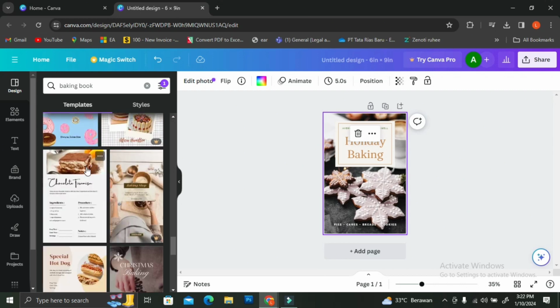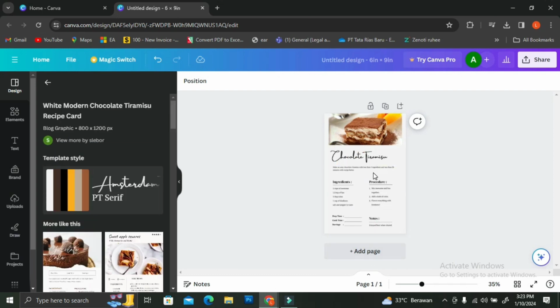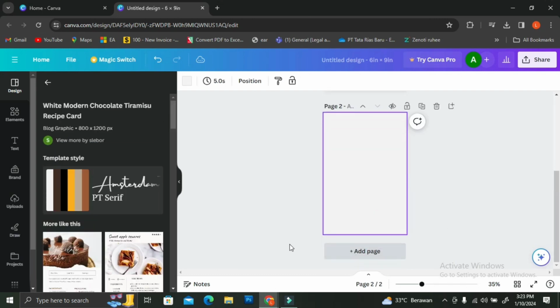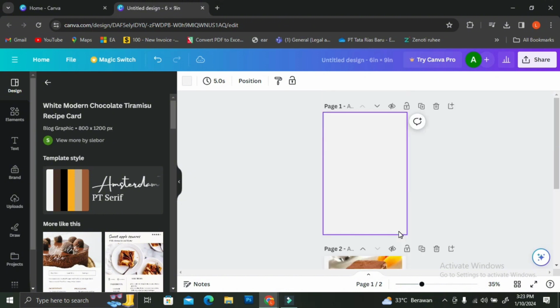Sometimes, while scrolling around and trying to search for some ideas, I stumble upon a page that I would like to use. For example, this chocolate tiramisu recipe. I think I want to insert it into my ebook.